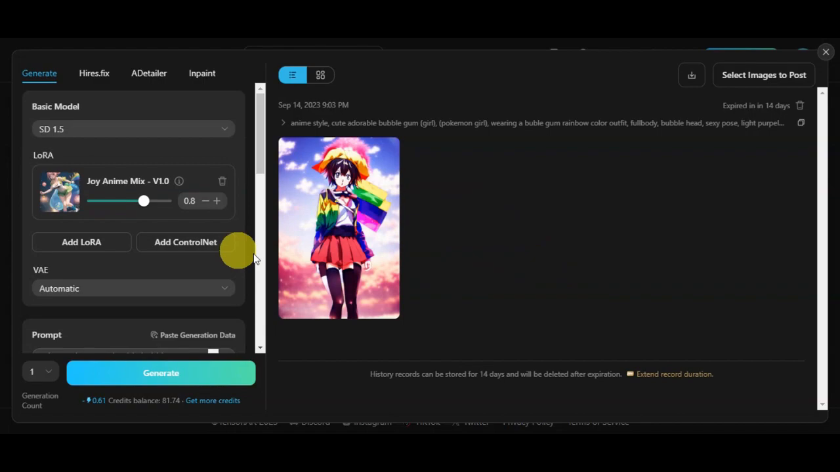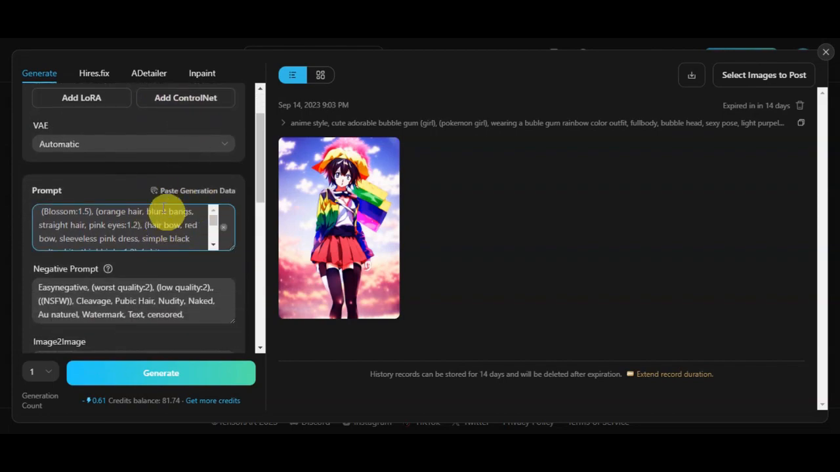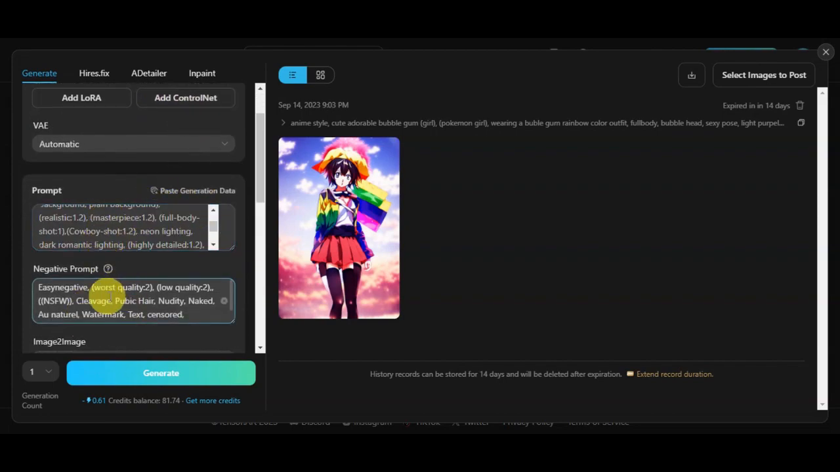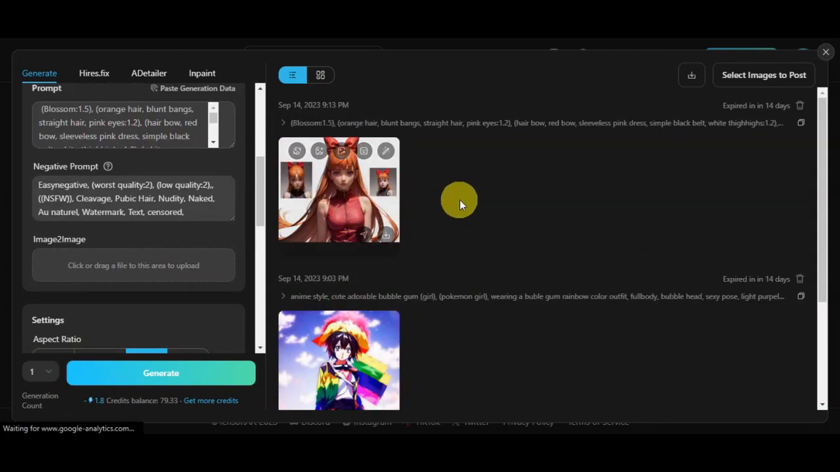Now let's go ahead and try out another prompt and another model to see what it will give us as well. Right after changing the base model, I've also changed the prompt and the negative prompt, and let's see what it will give us. Let's click on generate. Now, as you can see, here is the photo that it has generated. It actually has the orange hair that we have here in the prompt, the bangs, the straight hair, and the pink eyes. Also, we have the bow that we mentioned in the prompt.